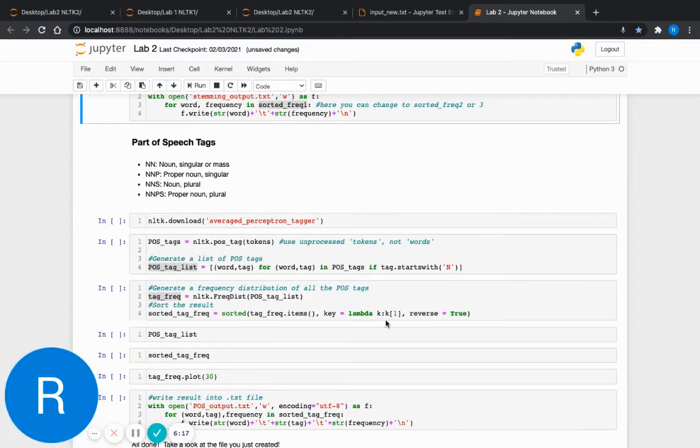Second, let's look at part of speech tags. Part of speech tags, basically as we learned in class, we tag each word to know whether they are nouns, plurals, singulars, or proper ones. So as we can see, it's tagged as NN, NP, NS, and PS. Maybe you are not familiar with proper noun, but proper noun means that you're talking about specific words, like a specific name, like World Bank.